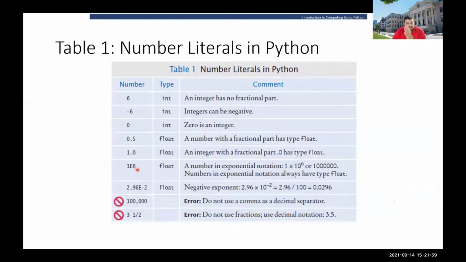Now, 1e6 is a scientific representation of a float, which means 1 multiplied by 10 to the power 6, and it's still a float. Similarly, 2.96e-2 means you have a negative exponent and it's still a float. Now, you cannot use a comma to specify a number. This will give you an error. And you cannot specify a fraction itself in Python. Okay? Clear?